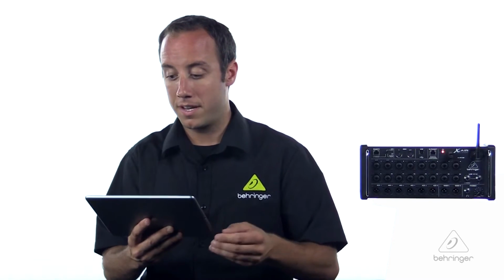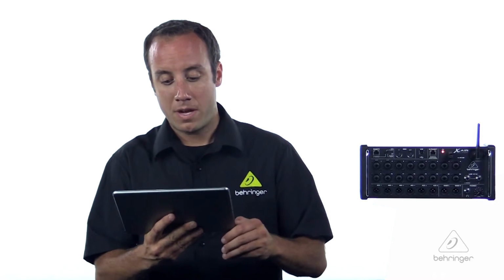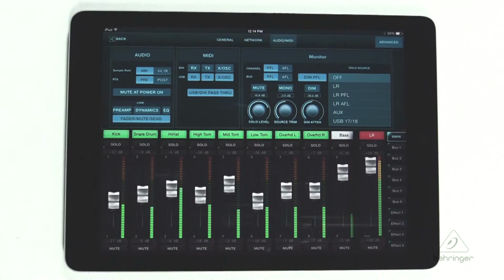Now sometimes that's usually going to be a lot louder than your AFL listen, and that's why you see another button here that is dim PFL. So if you have that tapped on, it'll automatically dim that PFL signal when you solo it. So that's good to have. You also have a solo level control. You can also trim that back here with the source trim option.